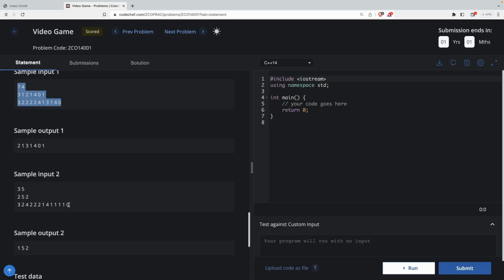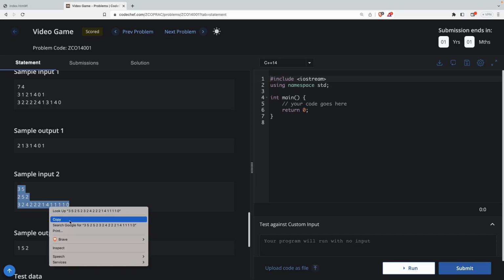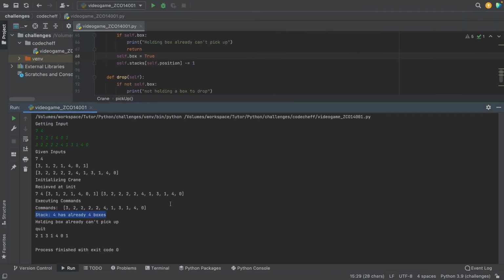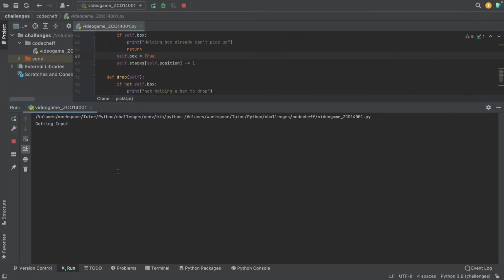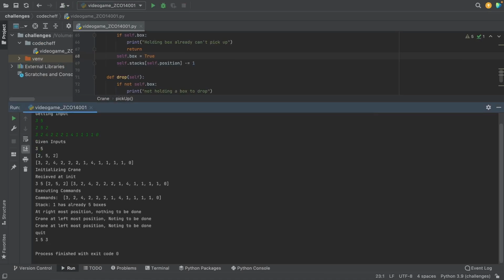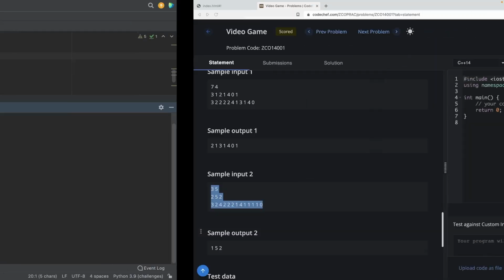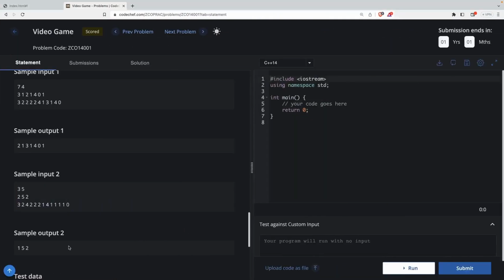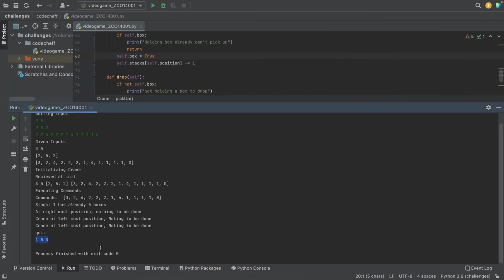If we actually run this thing, let's rerun this with the sample input 2. Paste that, and we should see 152. And there you go, 153. Yeah, so 153 means that we have made some mistake again, where crane at leftmost position, nothing to be done. Crane at leftmost position, nothing to be done.